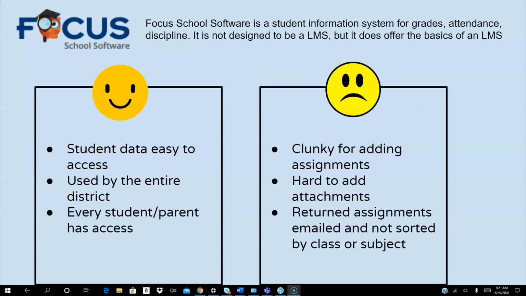Focus is not really an LMS. It's a student learning information system. In our district, we use it to track all student data, grades, attendance, discipline, parent information, and it's a great tool for that. When we went to remote learning in March, not all teachers were familiar with available LMSs, so the district defaulted to Focus.